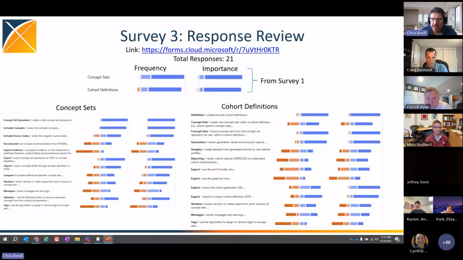So last week's presentation by Rich gave us a walkthrough of concept set and cohort definitions, 2 very important and frequently used features that we learned from survey 1 as far as a high-level use of Atlas. The third survey delved into more specific features in concept sets and cohort definitions. On the concept set side, building concept sets and reviewing included concepts is frequent and important, which makes complete sense.